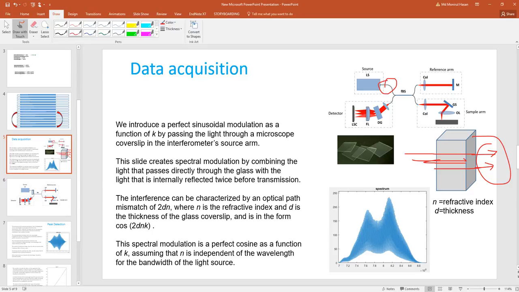and this interference pattern will be perfectly sinusoidal. Say, for example, the refractive index of this cover slip is n and thickness is d. Usually if we send different wavelengths through any medium, then the refractive index will be different for different wavelengths. But for our calculation, let's assume that the refractive index will not change over our whole bandwidth.